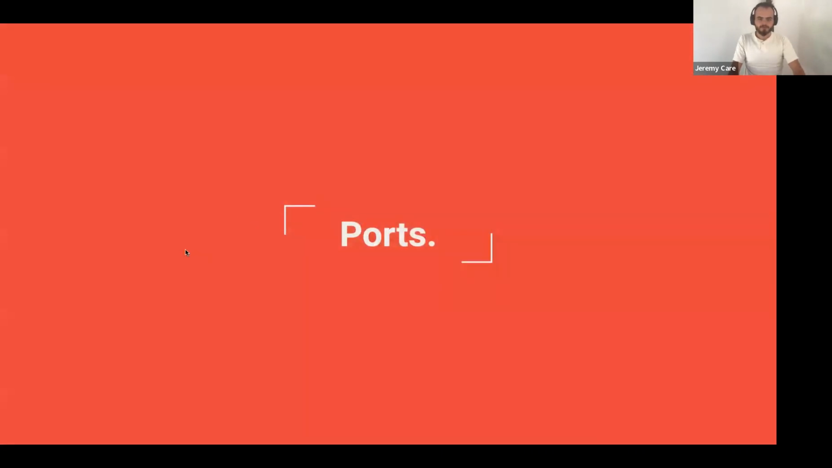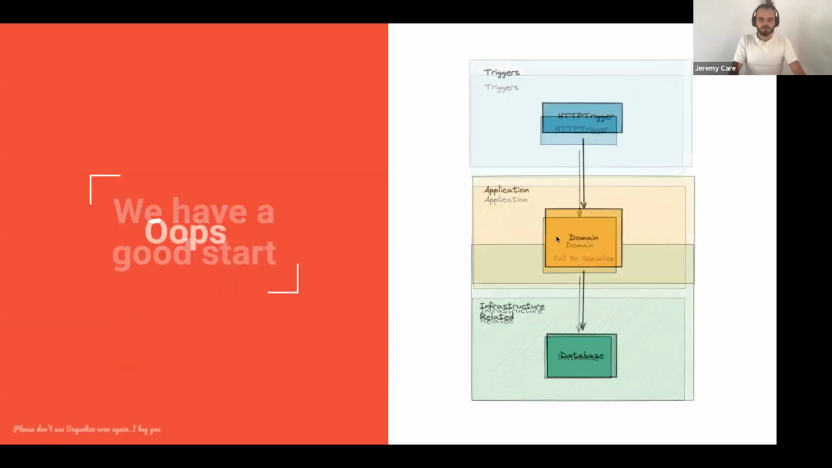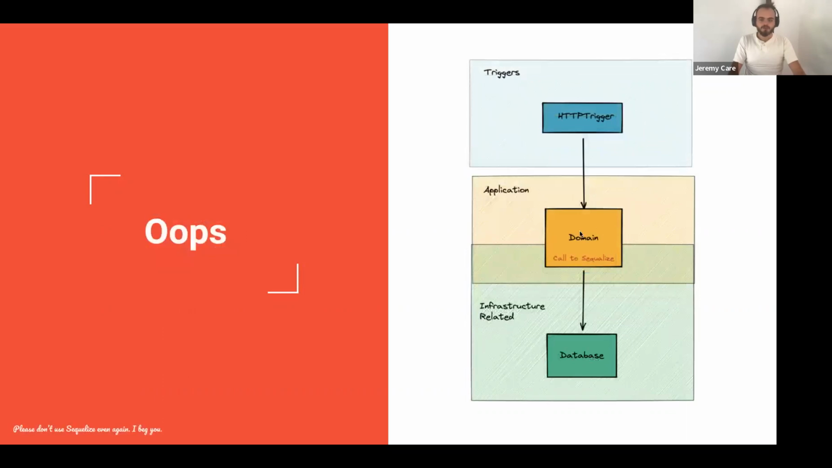So now let's talk about the ports. In a normal world, you start with the trigger. You separate your trigger, your domain, and your database, and everything goes right until one day on a function that is related to your domain, you start to do a call to Sequelize. And now your domain is tied to the database, and you cannot change the database easily because you will need to update the whole code base. You will not be able to change easily your infrastructure or any library you use.